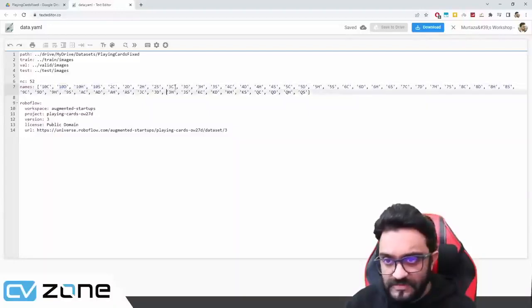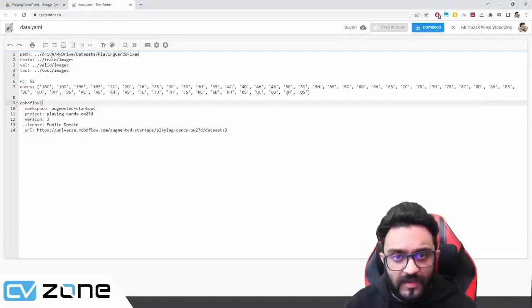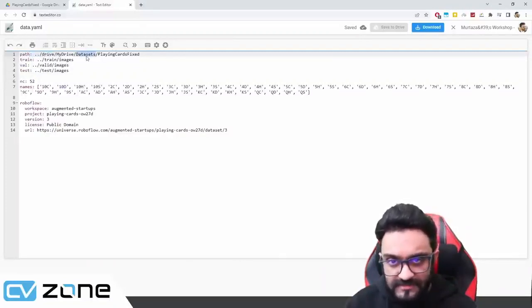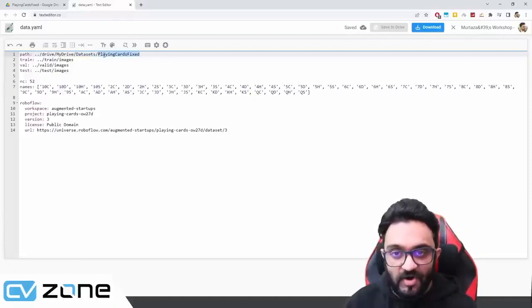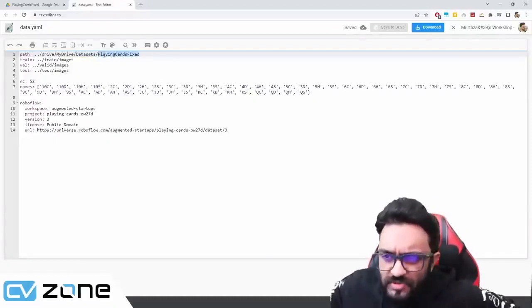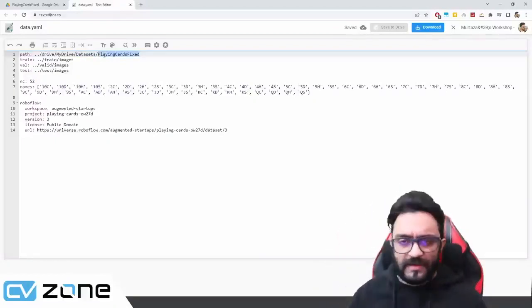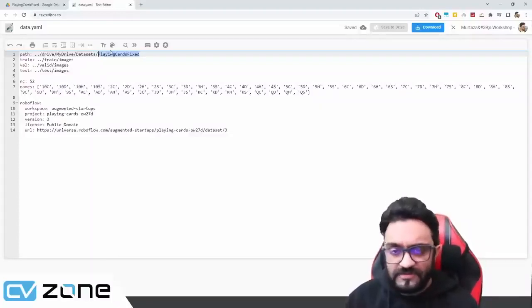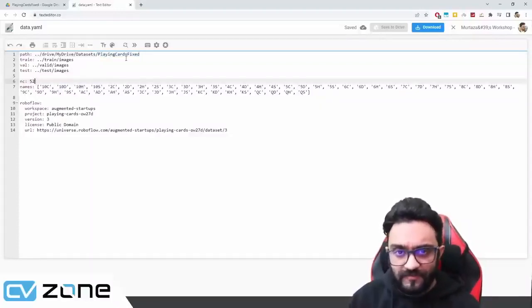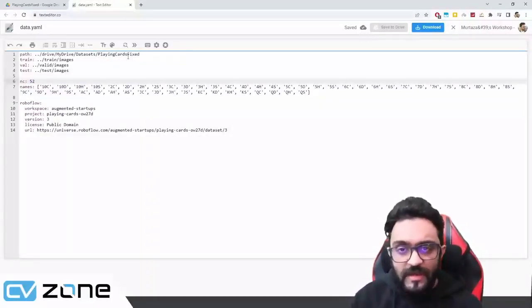So all of these, as you can see, we have here, and then we have the training, validation, and test folders, but we also have defined the path. The path is drive, my drive, datasets, and playing cards fixed. They had an issue earlier where they had a duplicate, so I believe it's fixed now. Earlier they had 53 classes because there was a duplicate, but now it's fixed, so I had to upload it again and use this as playing cards fixed.